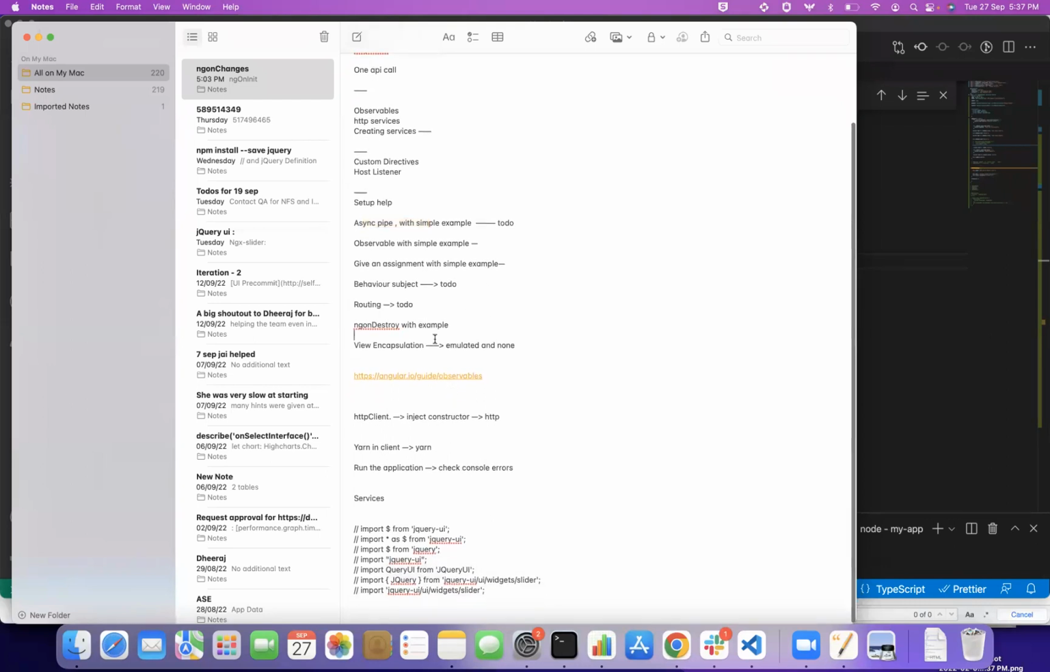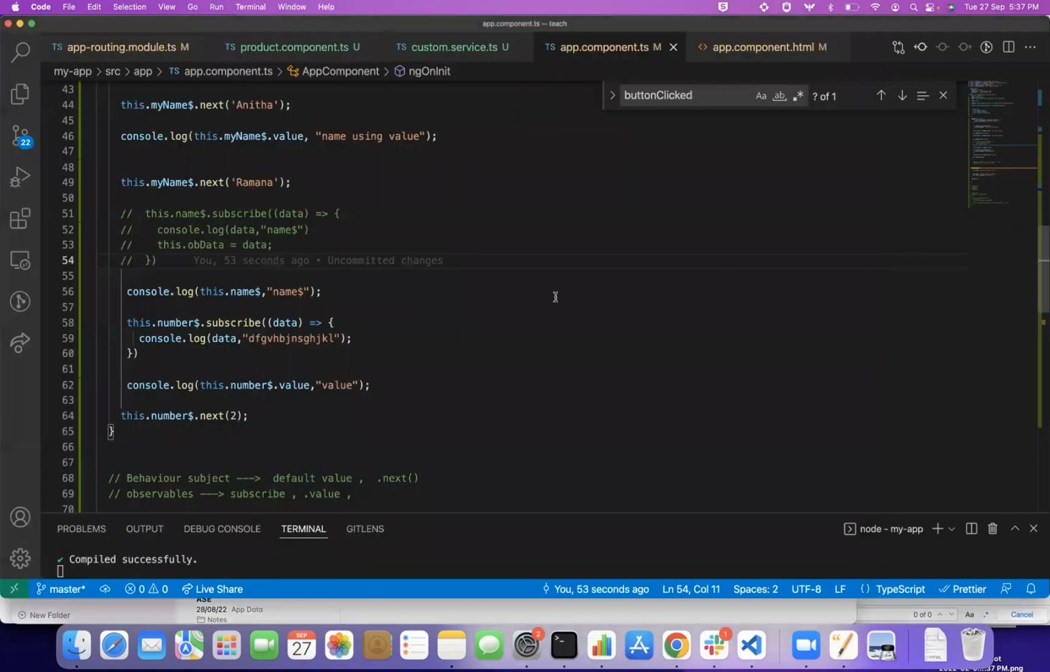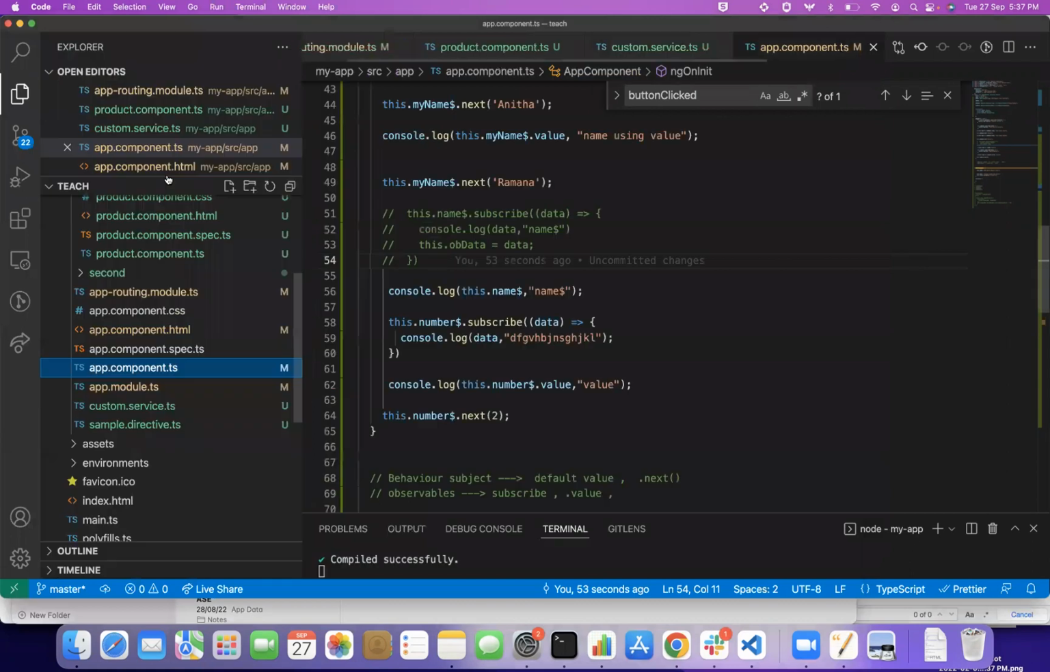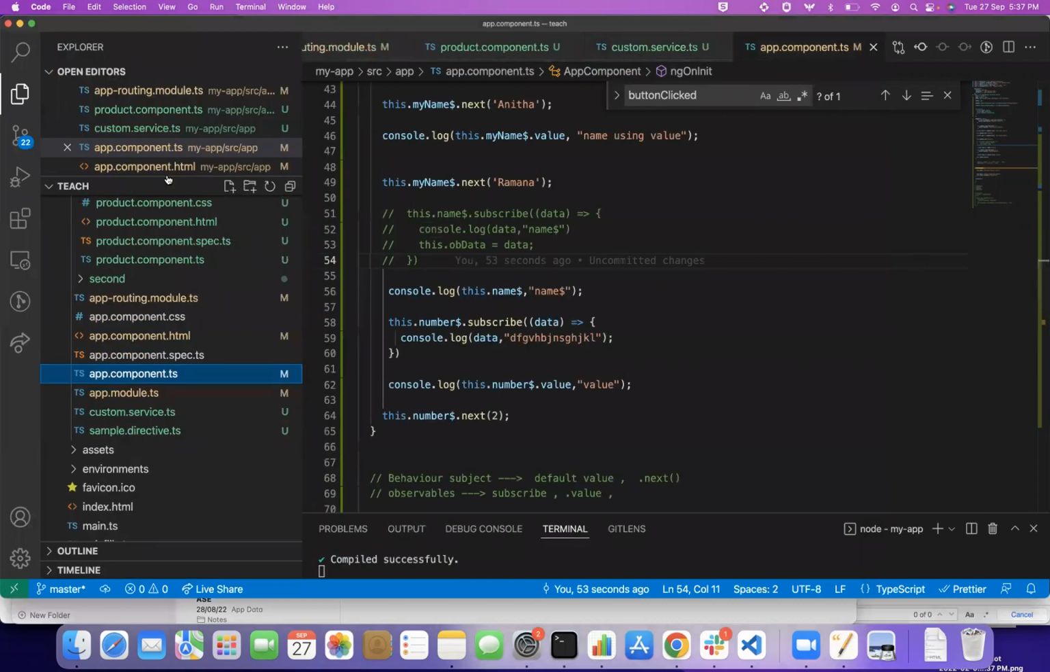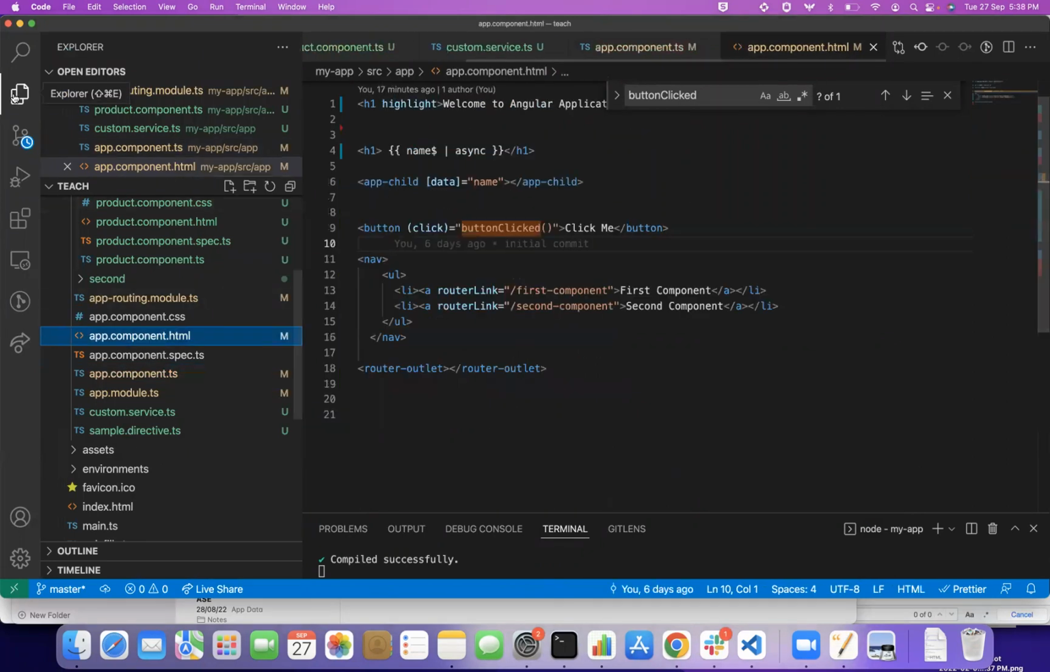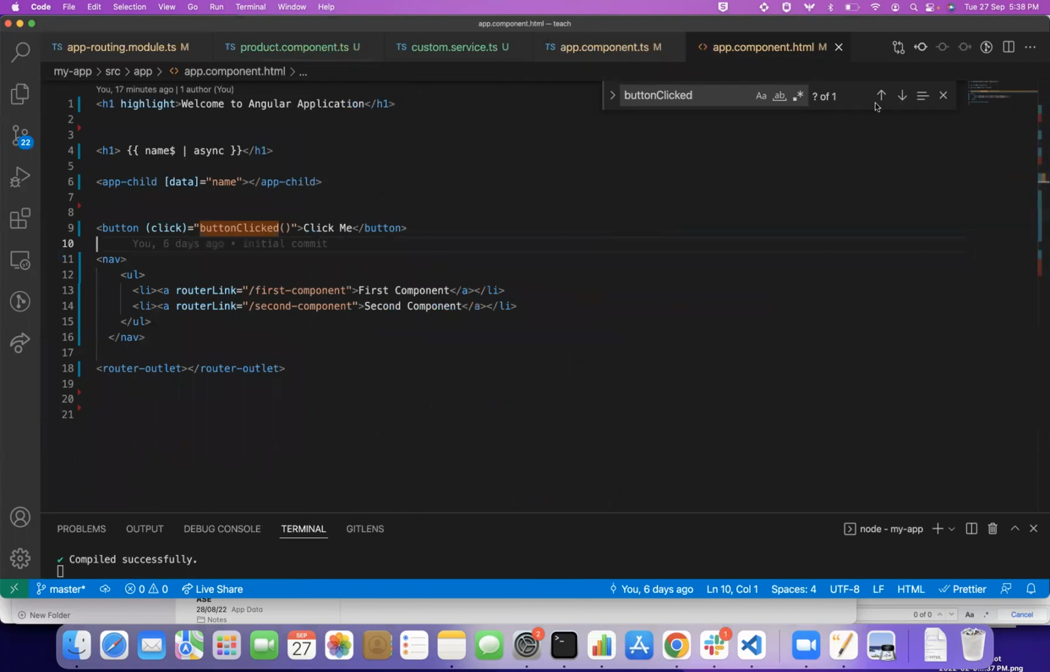Okay. Now, let me tell you about routing. Routing means moving from one component to another component, basically. For example, if you see here, I have created one nav bar. The nav tag is used for a nav bar.